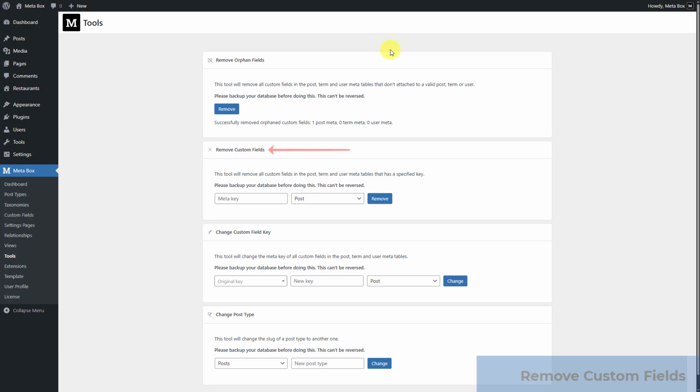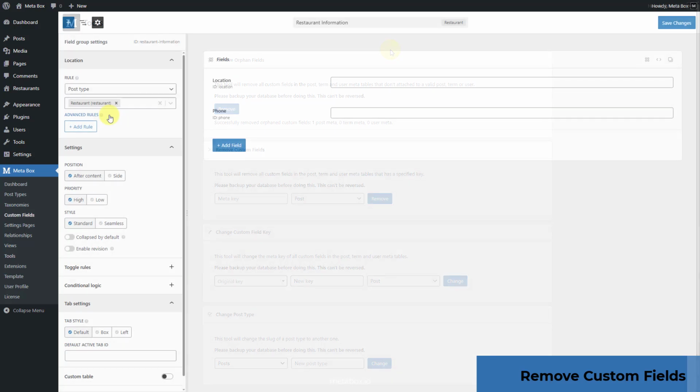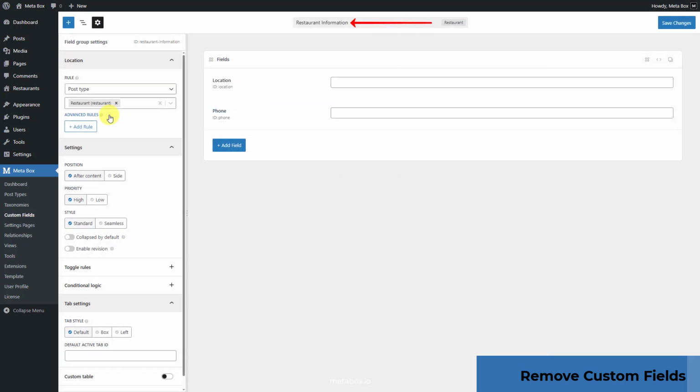The second tool is Remove Custom Fields. This tool lets you remove all data for a specific custom field key from the database, whether it's in posts, terms, or user meta tables. Let's see an example. I have a field group called Restaurant Information, which I've applied to a restaurant post type.